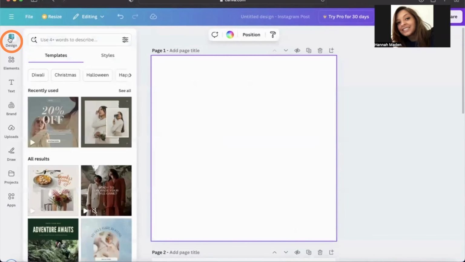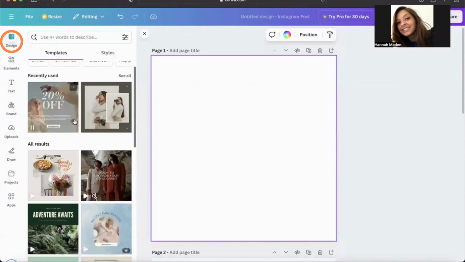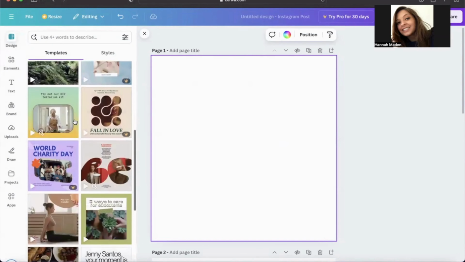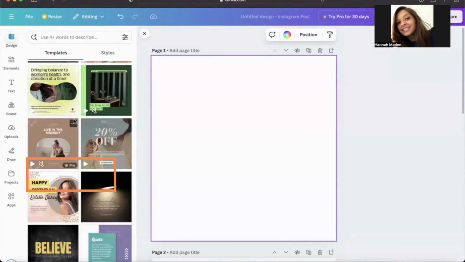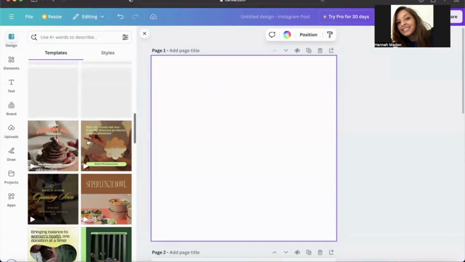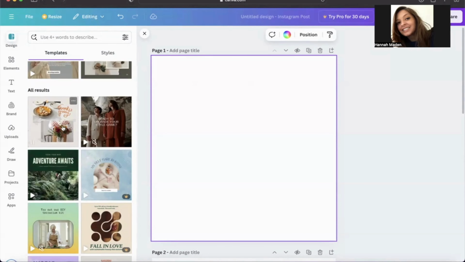And now over to the menu on the left-hand side, we're going to click Design. And here you have all of those templates again. Some of these have a crown icon on and they say Pro, and these are for paid users only. So just be mindful of that as you're searching. There are some designs that you won't have access to unless you want to upgrade. So let's click on this one and see what we can do.